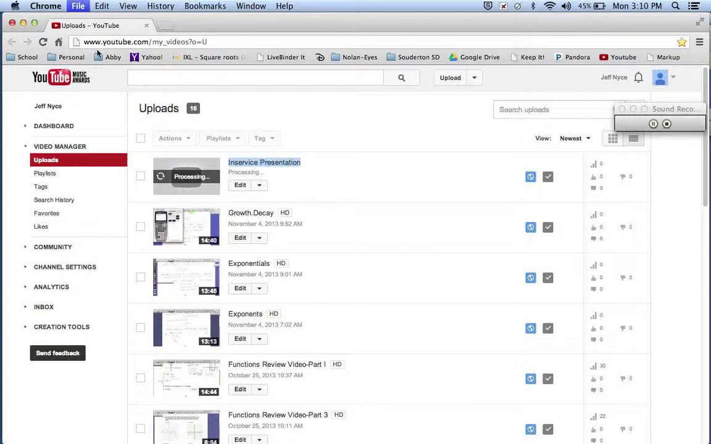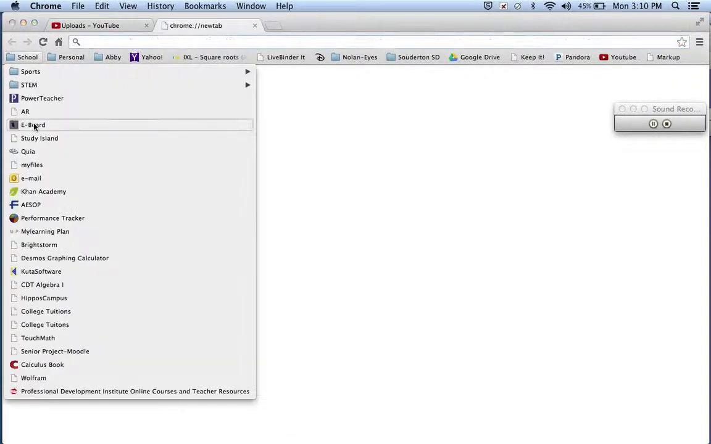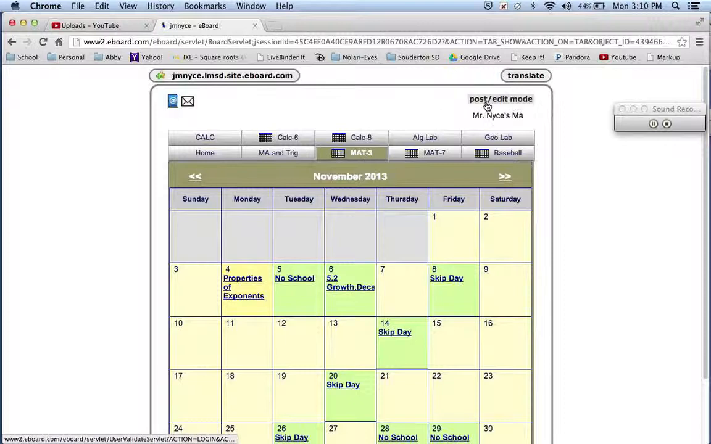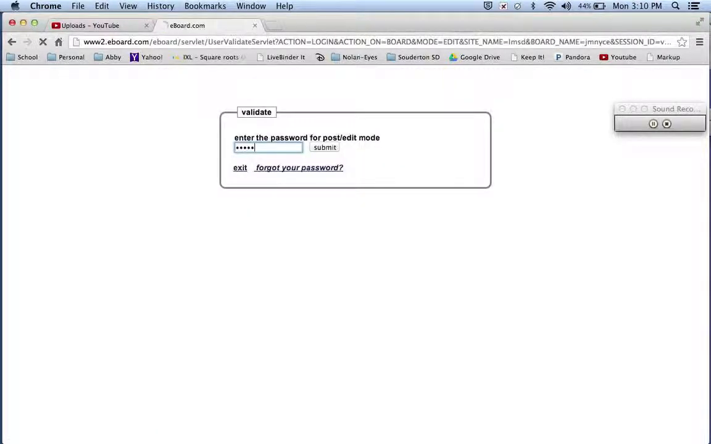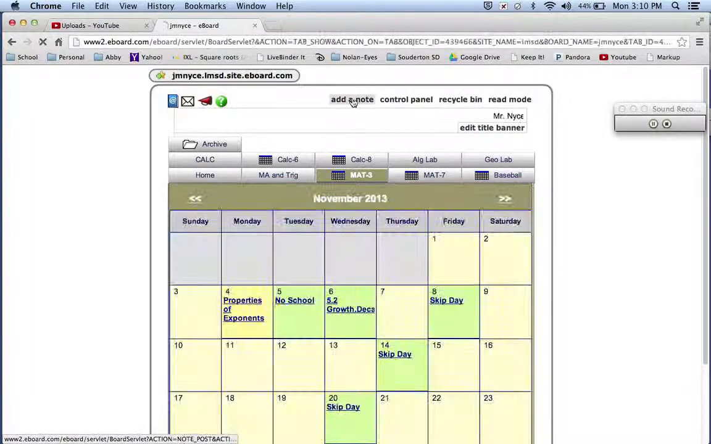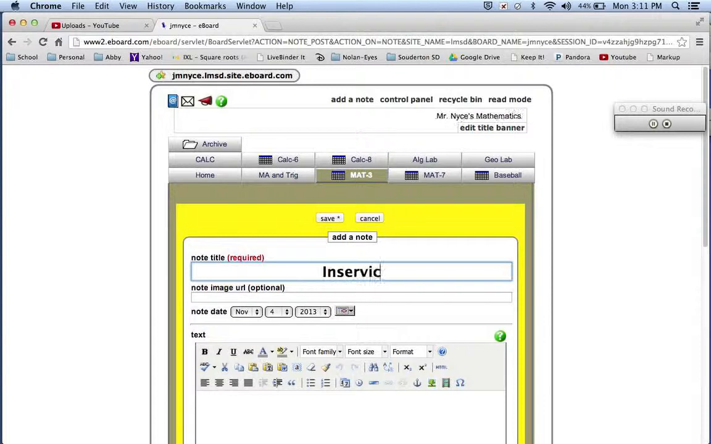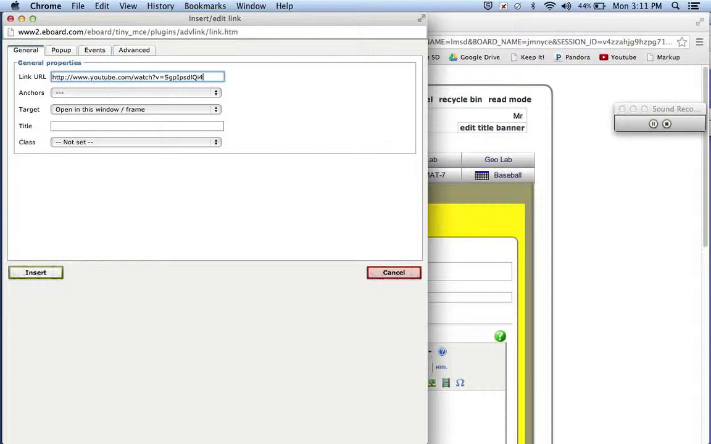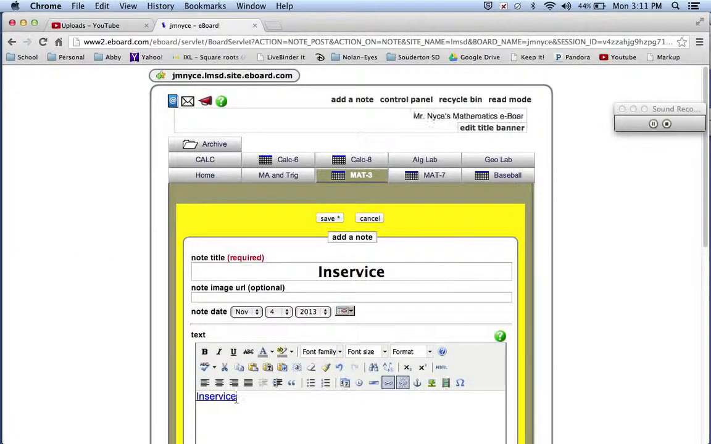I can open up my e-board, and I can pop that link right on my e-board there wherever I want to go. So if I'm doing it for a calendar for my trig class, post edit, type in my password. Yep, 5 dots, same password as you. Here's my trig class. I'm going to add the note, type in service. Highlight that, put a link, paste my link, and boom, there's a link on my e-board for it there, and save it, and we are ready to go.